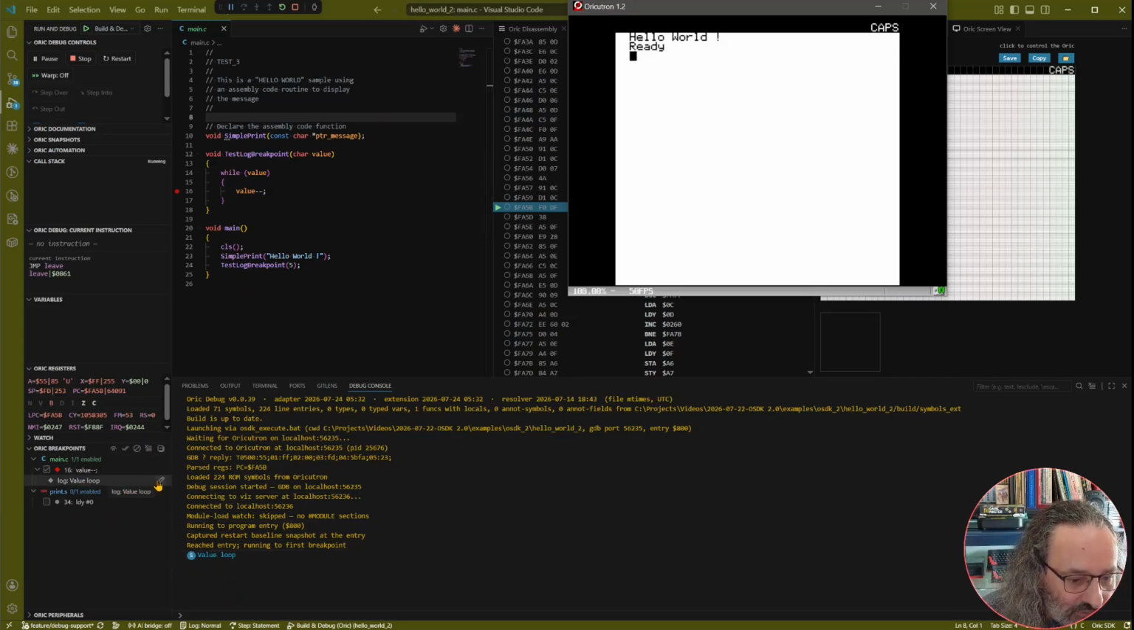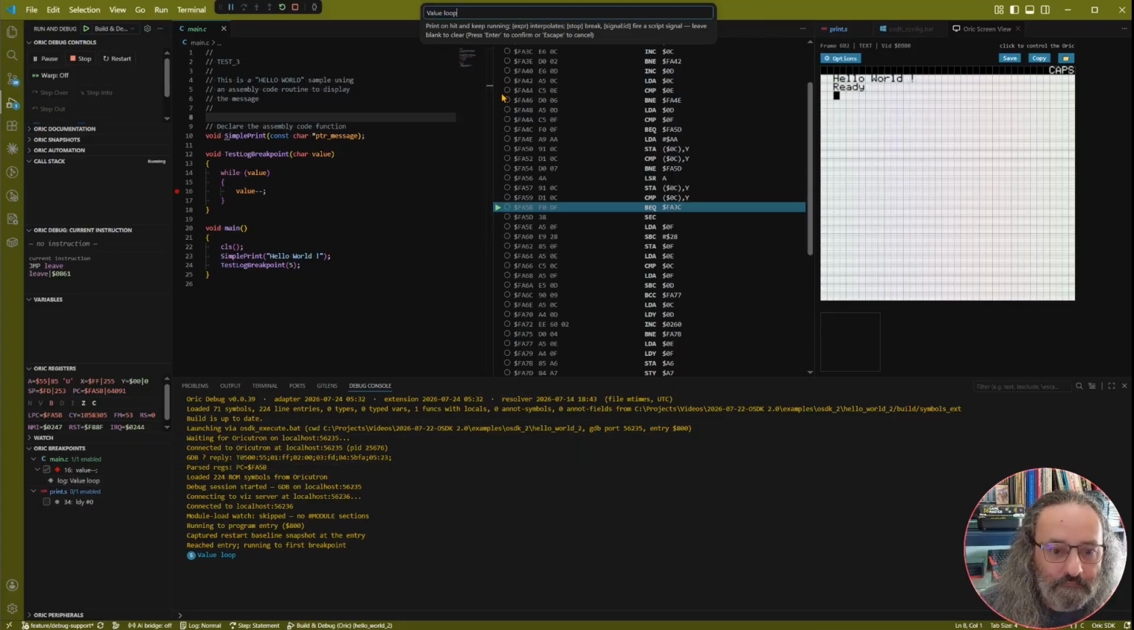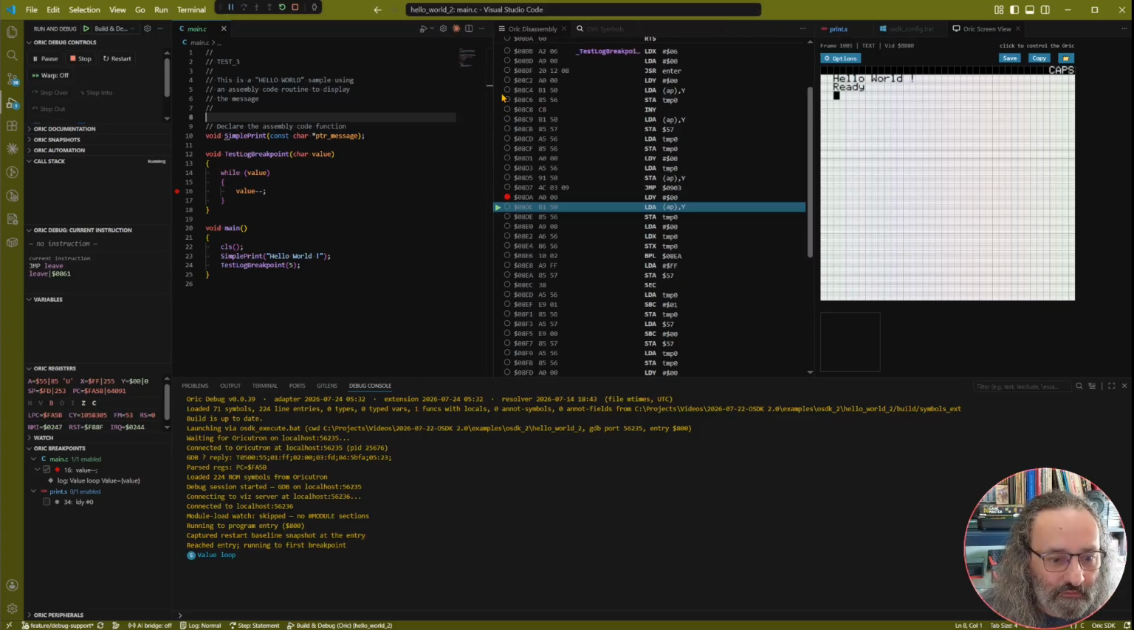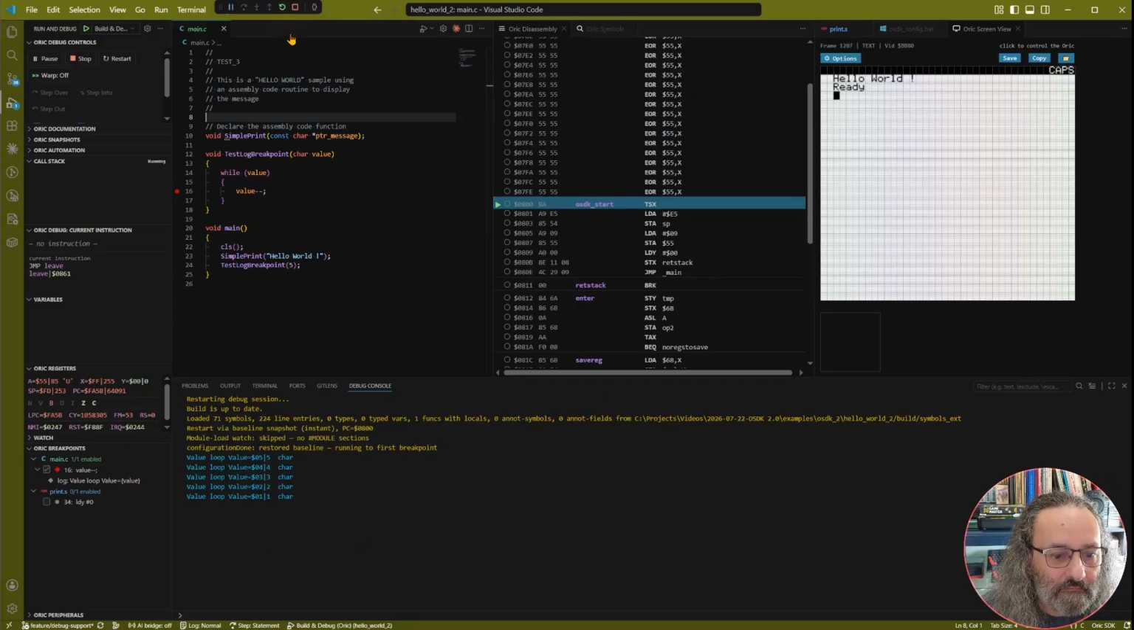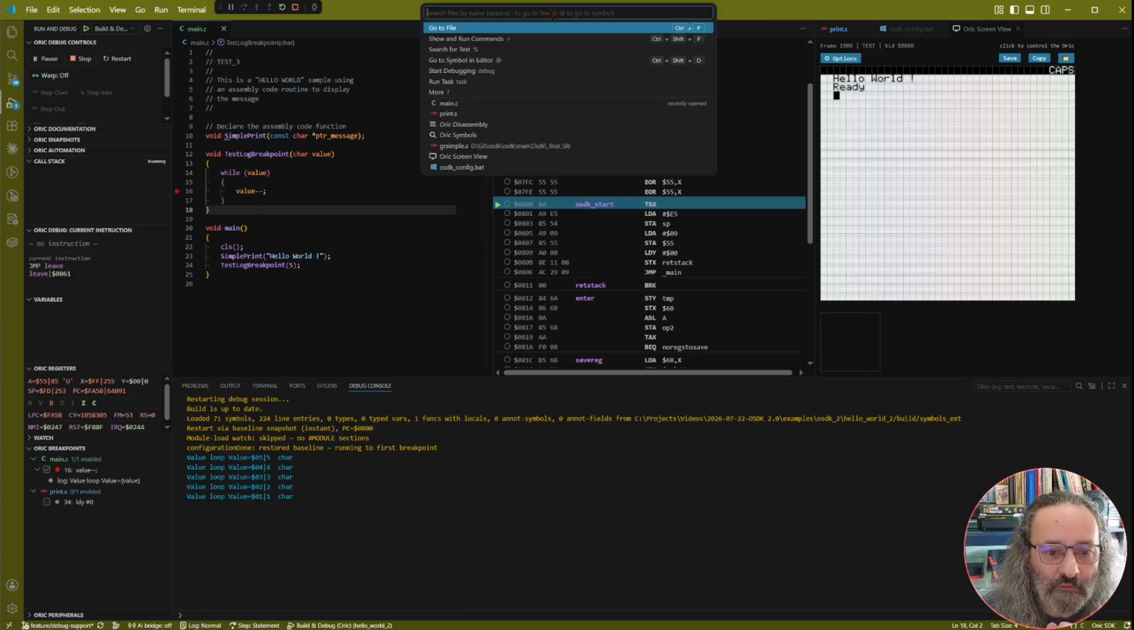And now the question is, value equal value, will it work or will it miserably fail? And there we go. Now I have a watch point, loop value, which shows 5, 4, 3, 2, 1. So it's not perfect, and it does not work in all cases.